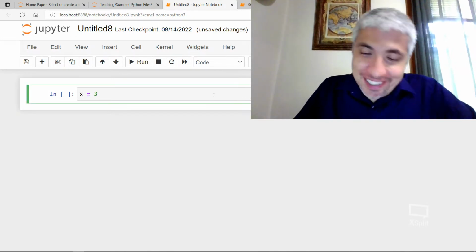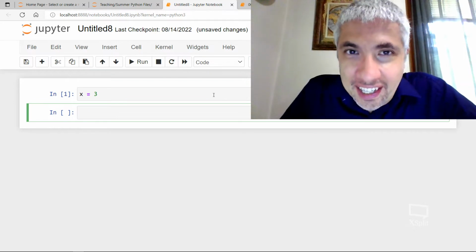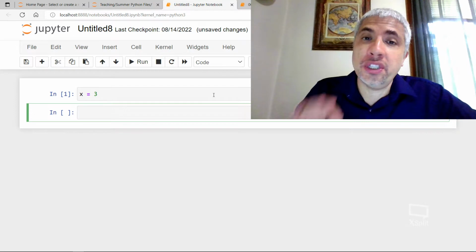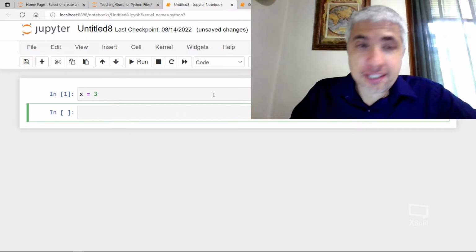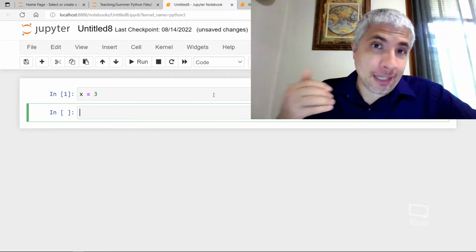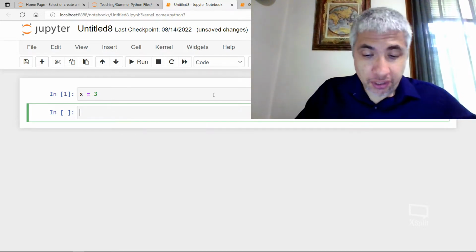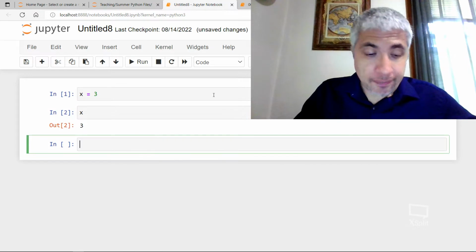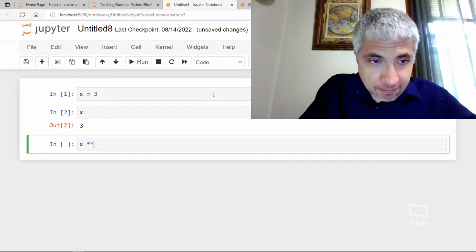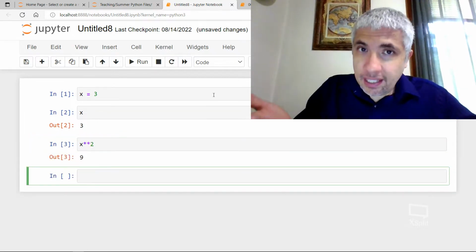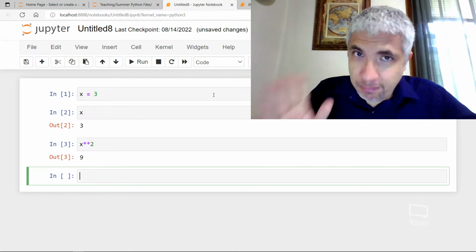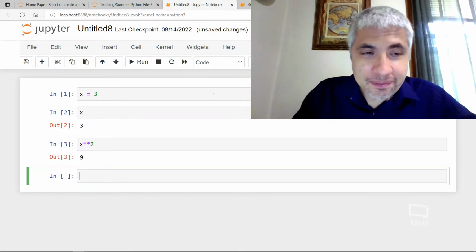Very simple thing, x equals 3. What did I just do? It's called assignment. It's when you take something, an object, and you give it a variable name. In this case, I gave 3 the variable name x. Now, whenever I refer to x, I get 3. I can do things like x squared, and I get 9. So wherever I place an x, Python places the object 3.